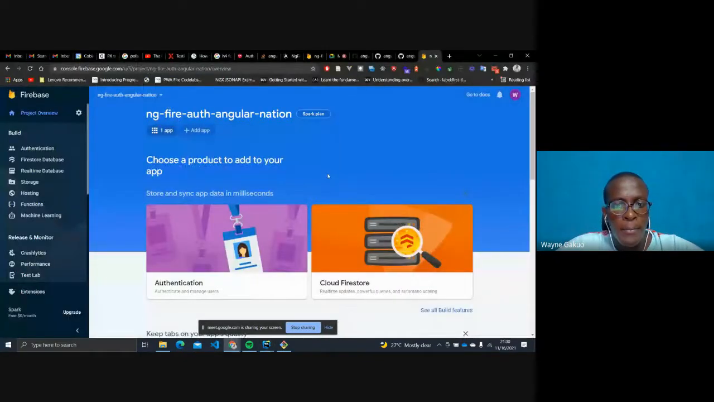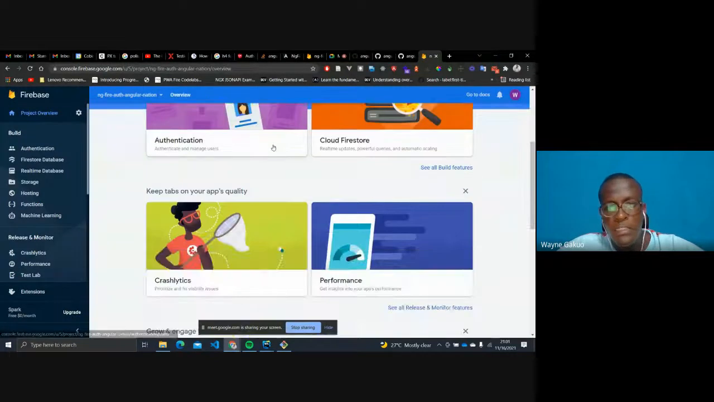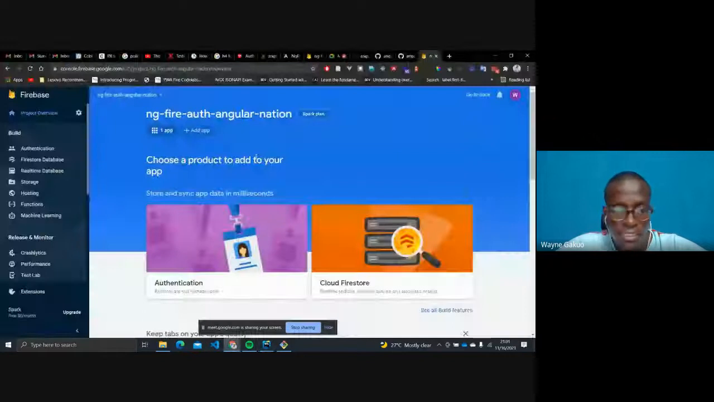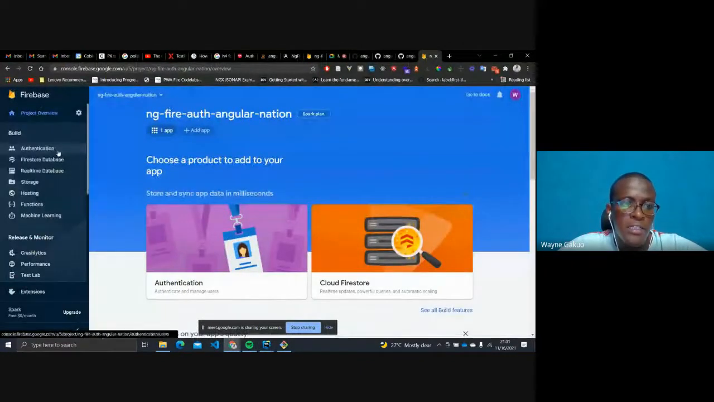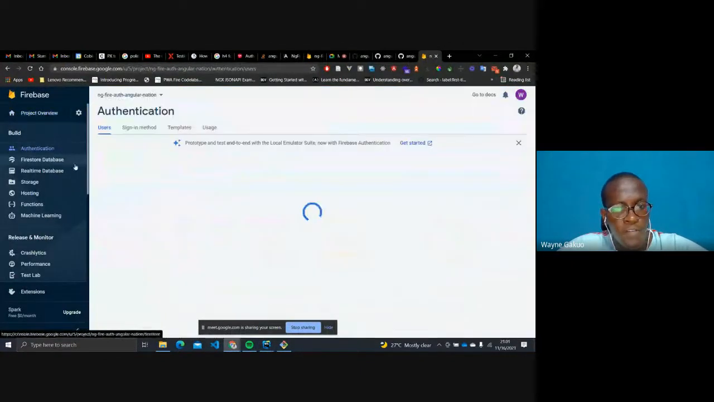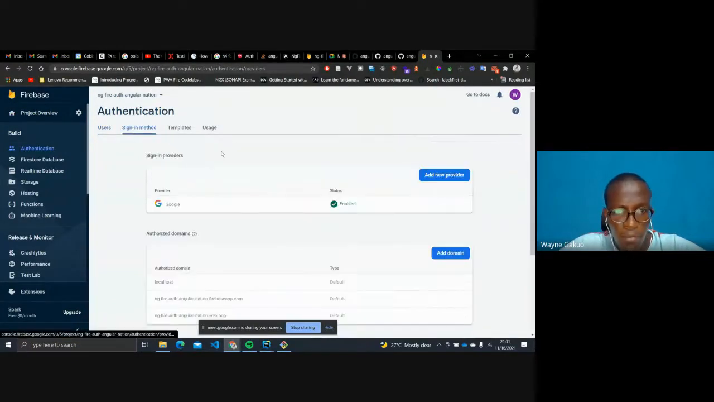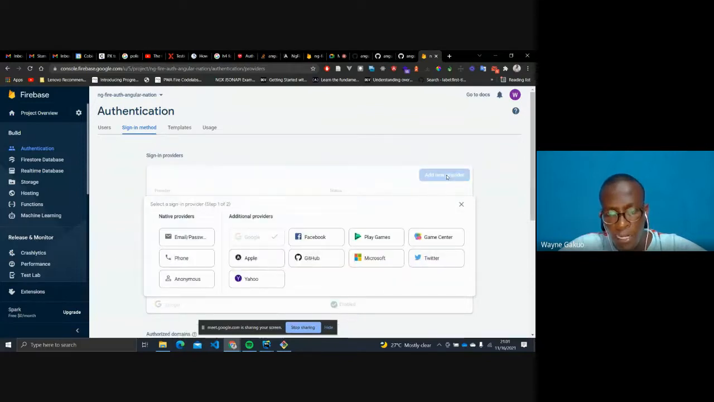So whenever you create your new project, by default, it does not have authentication or Cloud Firestore enabled. So what you need to do, whenever you have created your project and everything is set, is go to that project and click on authentication on the left-hand side. Then go to the sign-in method, and click on add new provider.